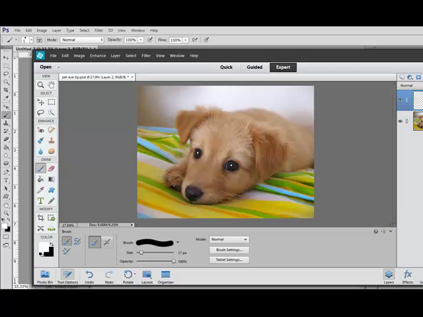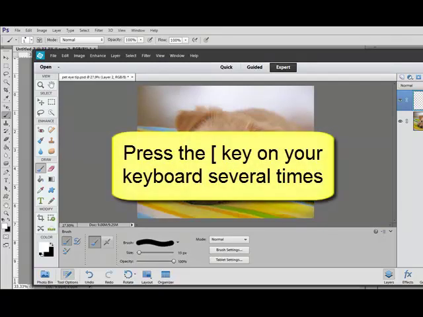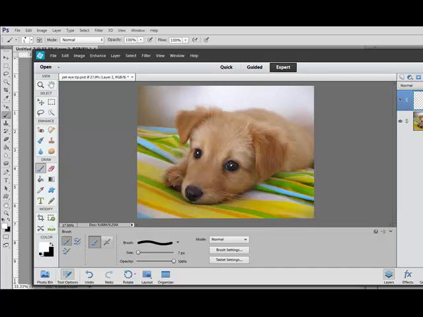If you wish, you can reduce the size of the brush by pressing the left bracket key on your keyboard multiple times until you reach the desired size. Click again in each eye to add a second sparkle.